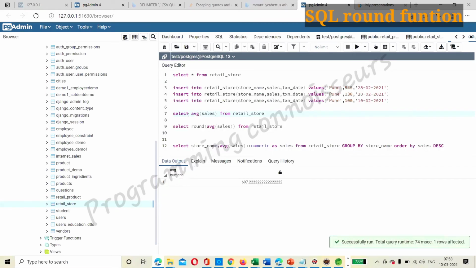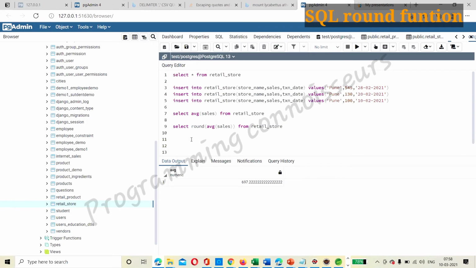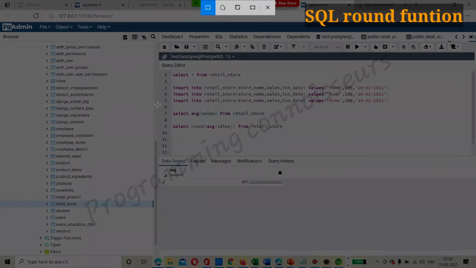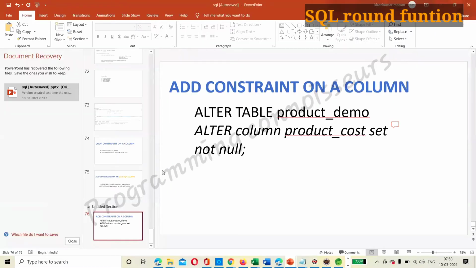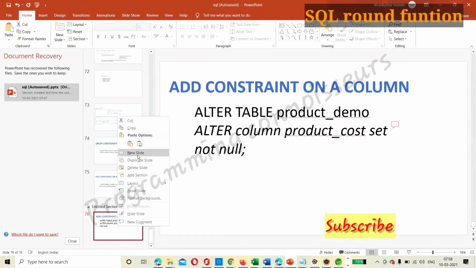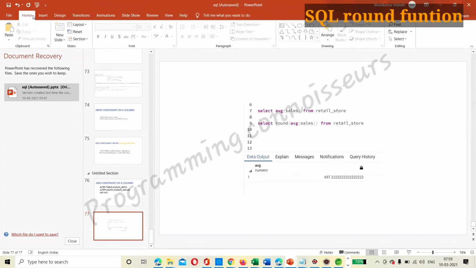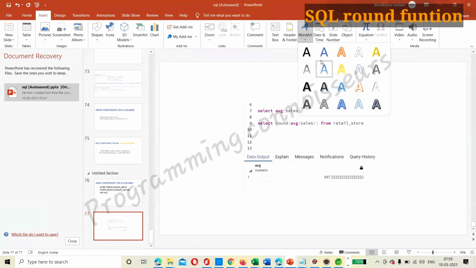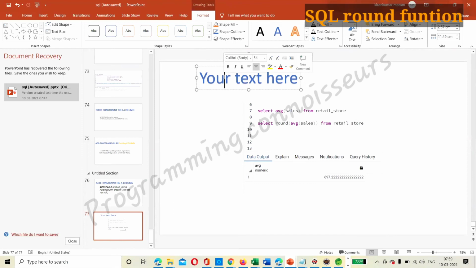What is the average we need to take? This is the average we'll take and we'll add into the table. Okay, new slide. What is that? This is the round function.